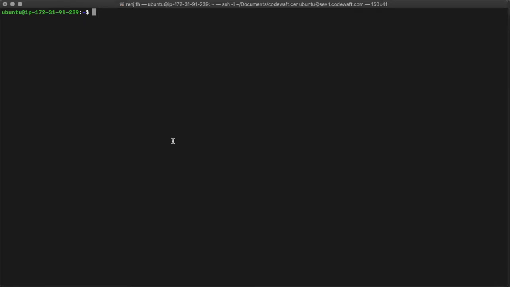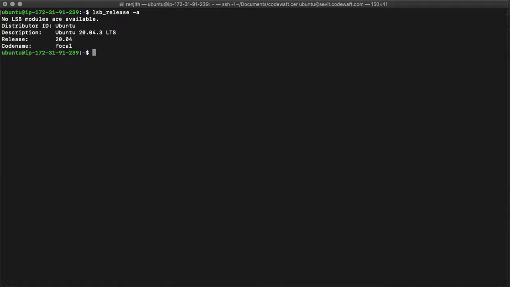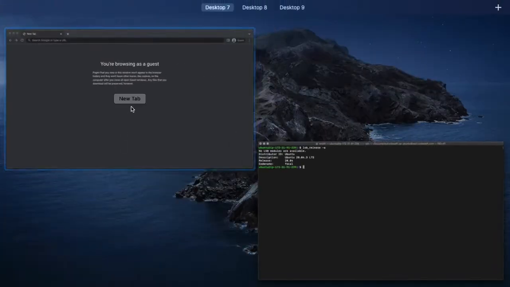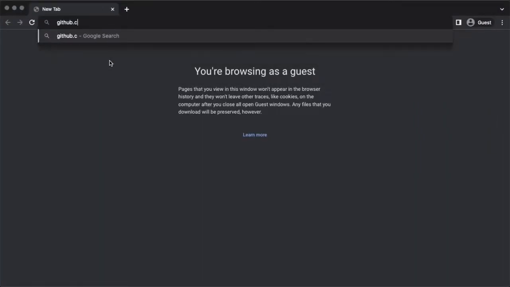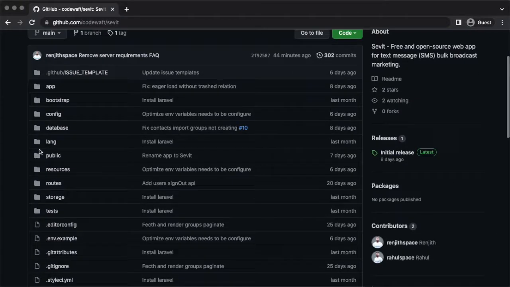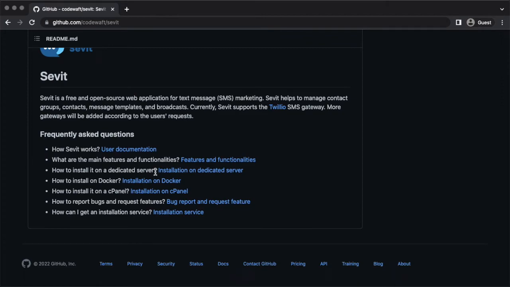I'm going to install Sevit on this virtual private server. It has Ubuntu Focal. Let's go to the installation documentation. You can find the Sevit project from the CodeWAF organization on GitHub. Go to the installation on dedicated server documentation.